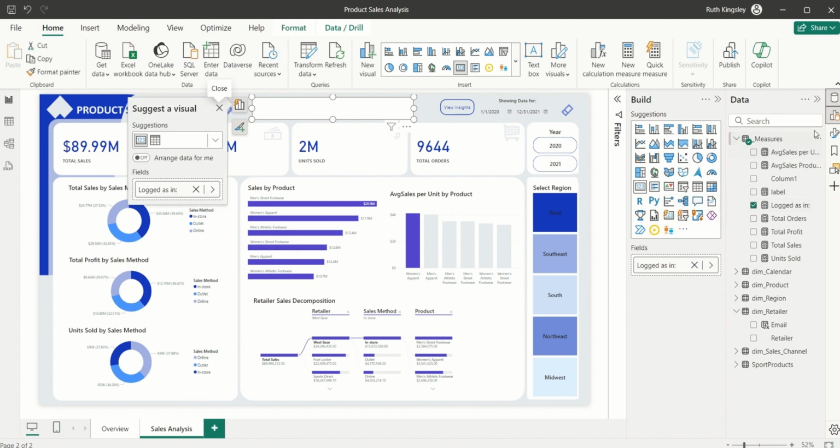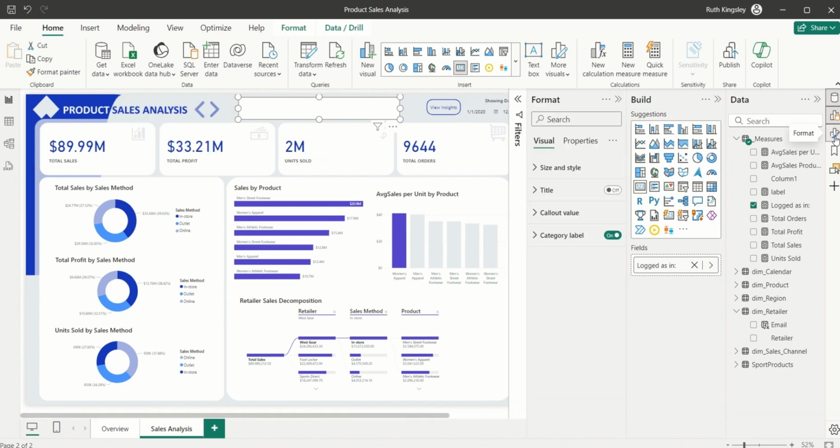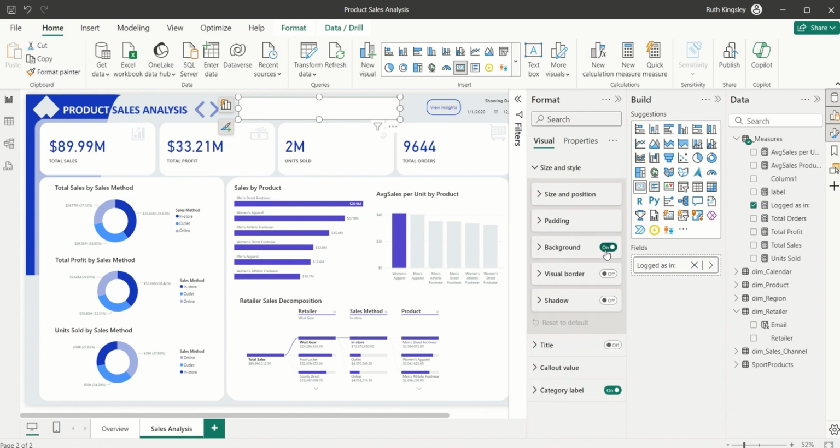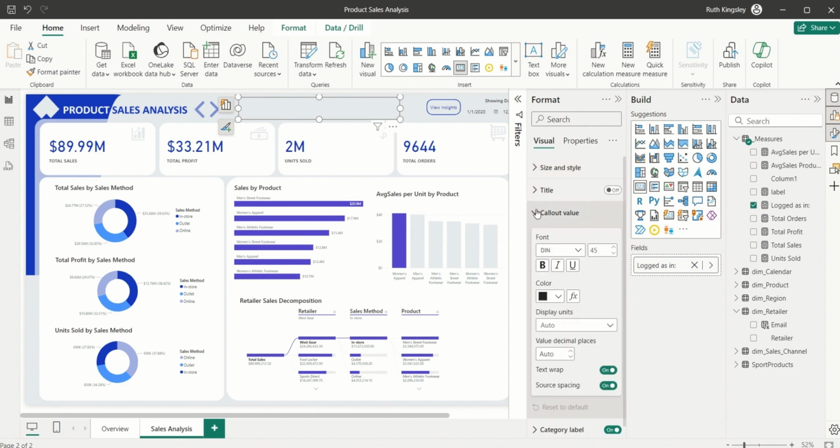After adding the measure, we'll have to format this card. So in formatting this card, I'll bring in the format pane, go to size and style. Then under size and style, I'll toggle off the background. And after toggling off the background, I'll come out to the color value. Then I'm going to reduce the color value to 30.